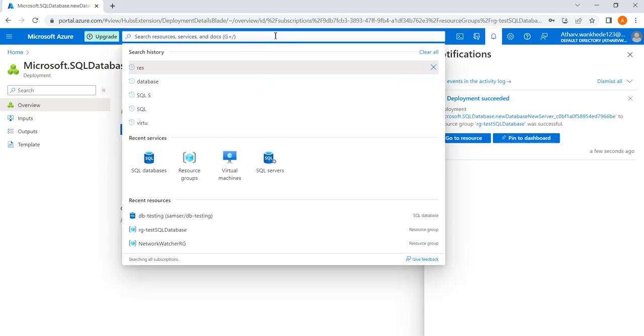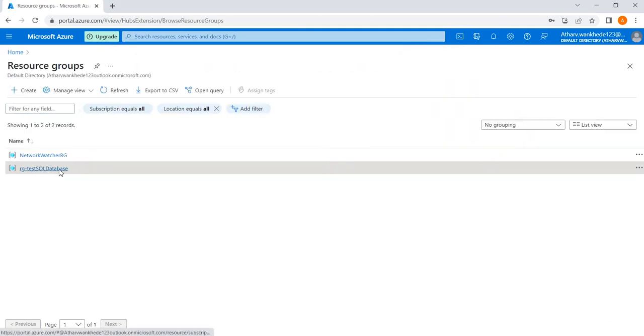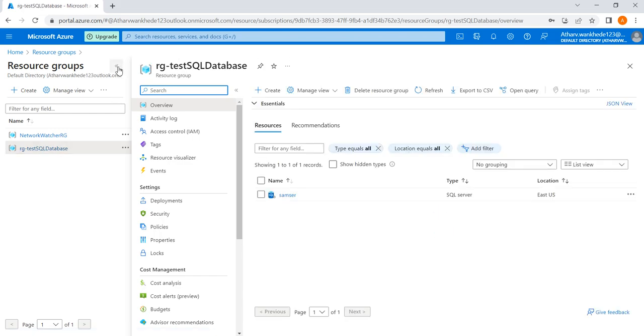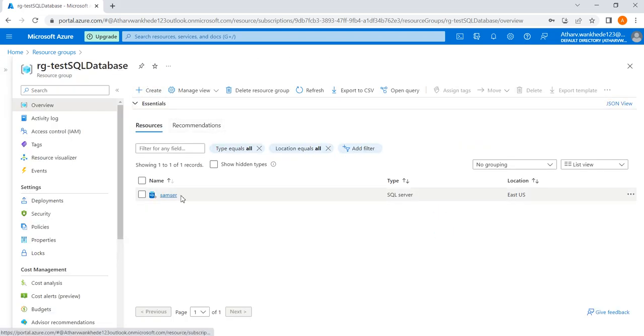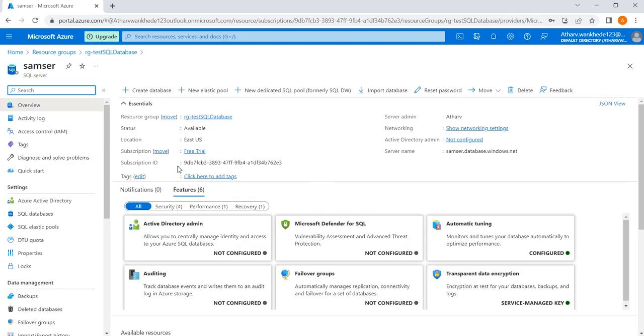Let's go to the resource group. For that, search here for resource group. Here I see the resource group created, RG test SQL database. Let's expand this and here I will see the SQL server created. Okay, there was a little issue. Now we can see the SQL database also created. Now if you want to remotely gain access to the SQL server in Azure, we have to go to the SQL server properties. So here I am on the overview blade.